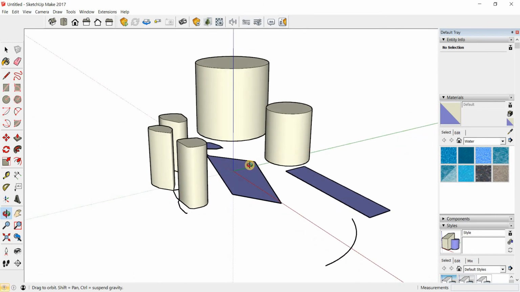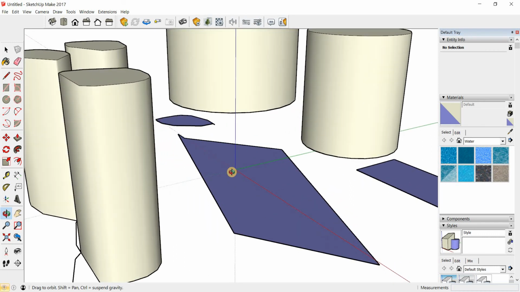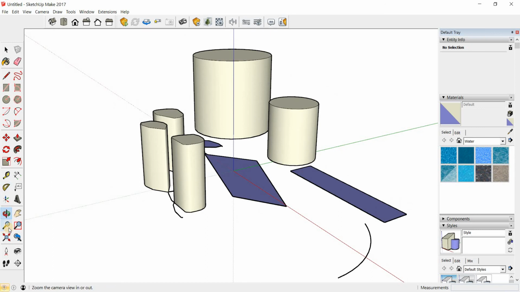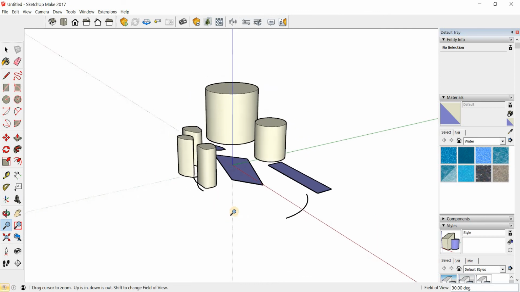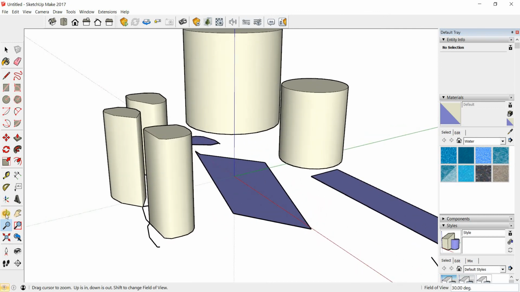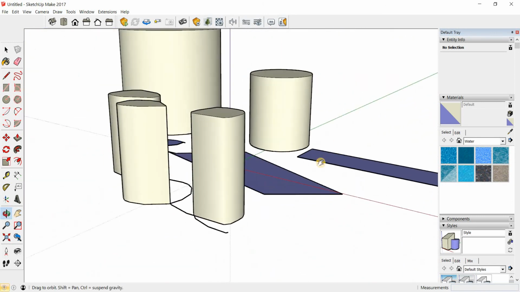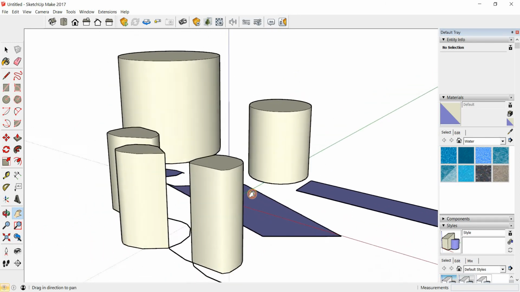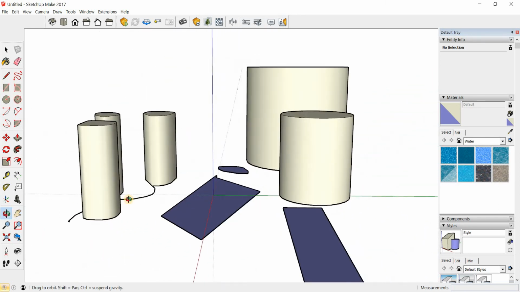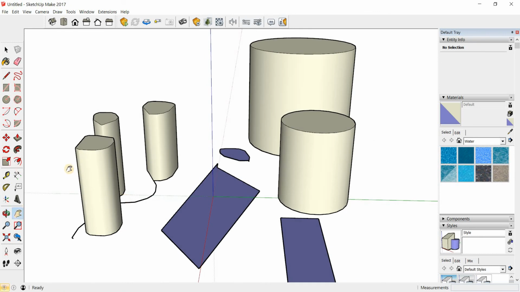Also, you can zoom in by using the scroll wheel of your mouse. You scroll in, you scroll out. You can do the same thing here by using the zoom tool. So you can zoom in and zoom out, right? You can also use the pan tool to pan around, and orbit. You can use those together, right? Those are some of the basic things that you can do with SketchUp in order to draw your geometry.